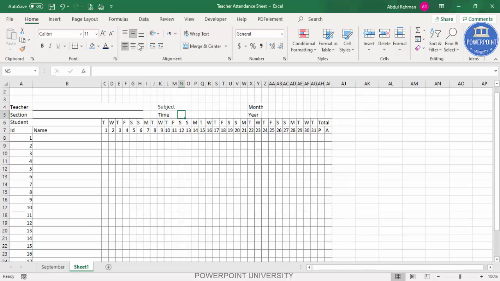You can see here, sorry, let me just do it again, merge and center, and here this is where I'm going to add the subject, again merge and center, you can see here, and I can use the same, and again format painter, I'm going to copy it here. So this is for the month, so I'm going to take this many columns, again merge and center, you can see here, and for the year also I'm just going to do the same here.